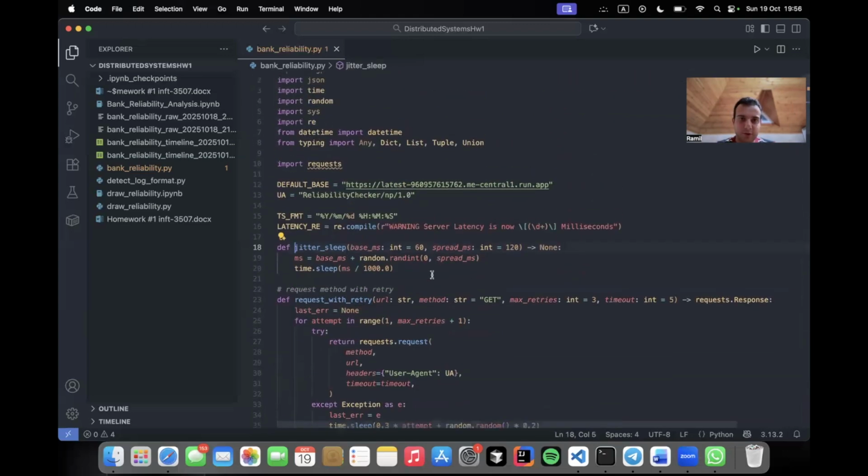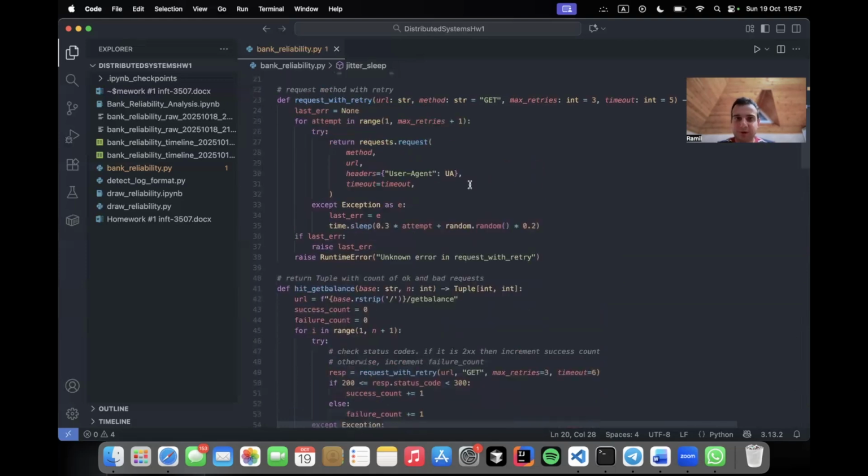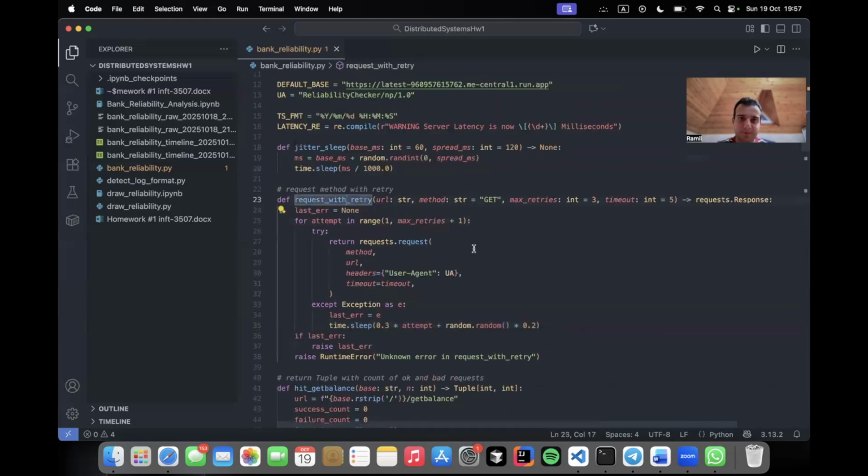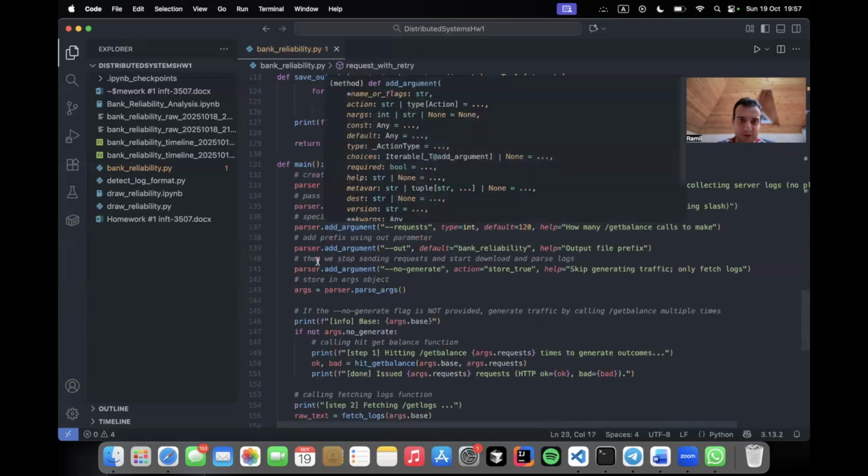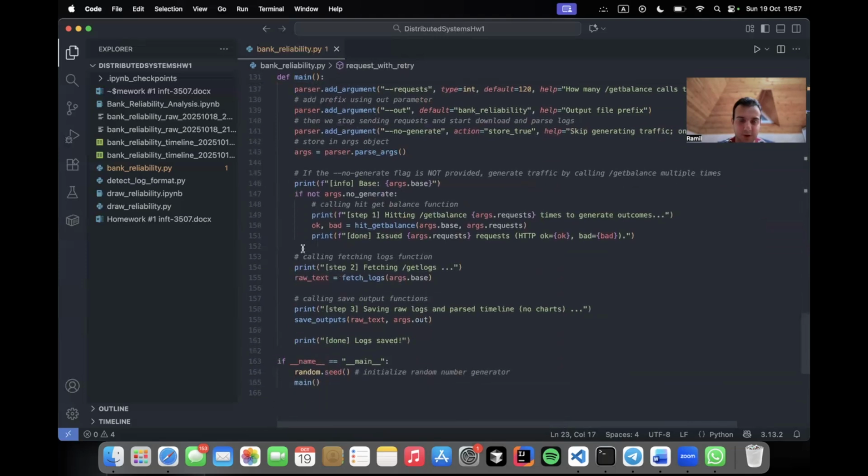And if we go to jitter sleep, it's actually a very simple random number generator which passes this to the time sleep function, which is the base one for Python. And what it gives us is some time between requests. So kind of a more realistic approach, like what users usually do with our service. Yes, so that's about it.